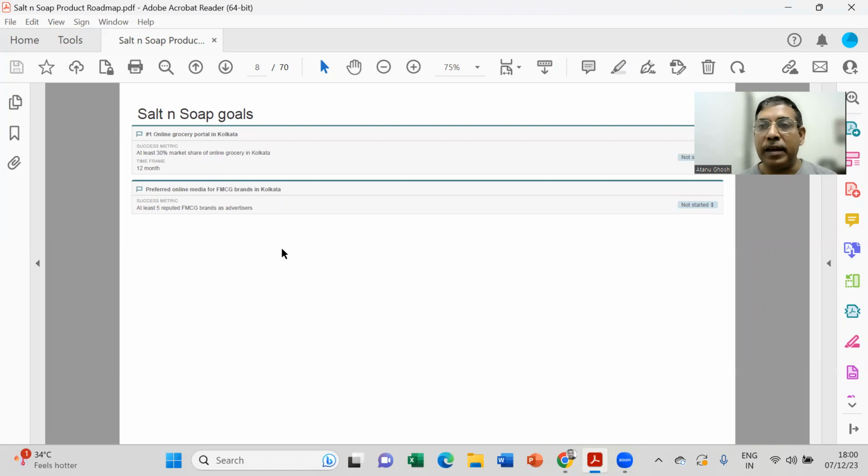This is derived from the fact that the revenue channels as defined in the lean canvas included revenues from sale of products as well as sales from sponsored ads within the portal. Both the goals have a success metric. To become the #1 online grocery portal in the city, the success metric is to have at least 30% market share of online grocery. To become the preferred online media, the success metric is at least 5 reputed FMCG brands should sign up as advertisers. Usually goals should have a time frame.